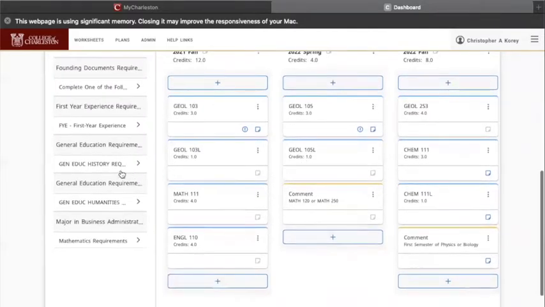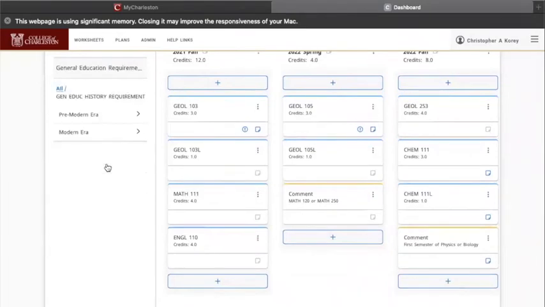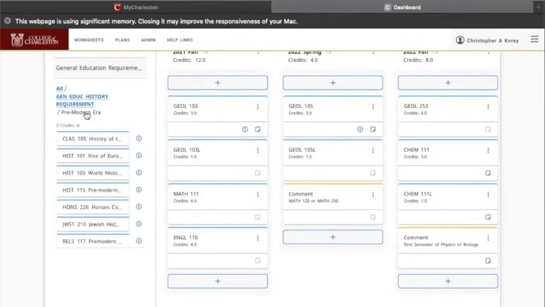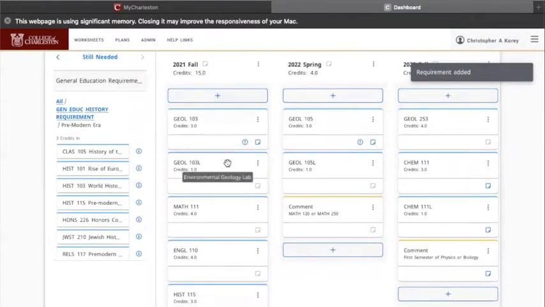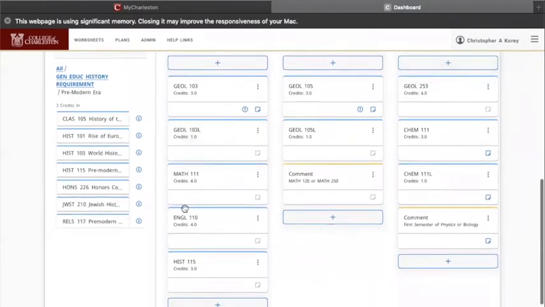So let's see, we're also going to add a history requirement. So we're going to pick History 115. I'm going to add that into the fall semester. And that should also update the number of credits that she is taking, right? So we can see now 15 credits. So first semester of geology, math 111, English 110, history 115.